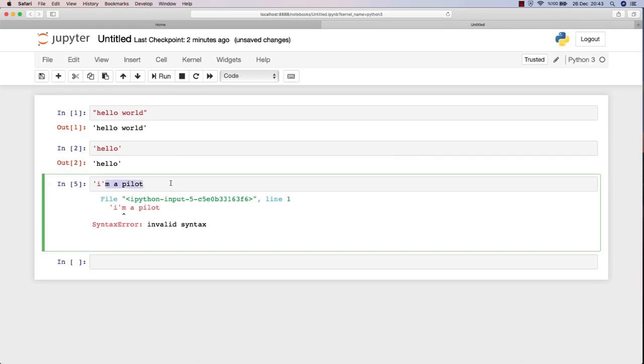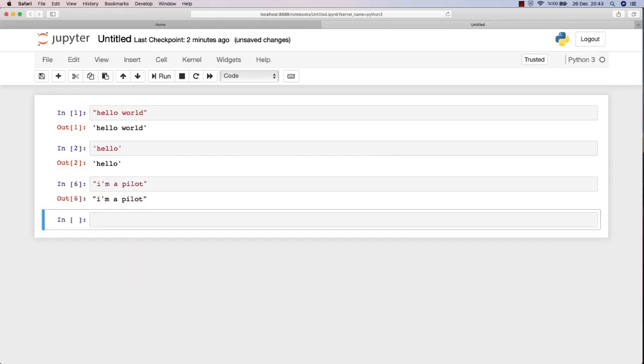okay? What I can do in order to overcome this problem is wrap this into double quotes, and I can still use the single quote inside a string. So I generally prefer double quotes when working with strings. You may choose whatever you please, okay?